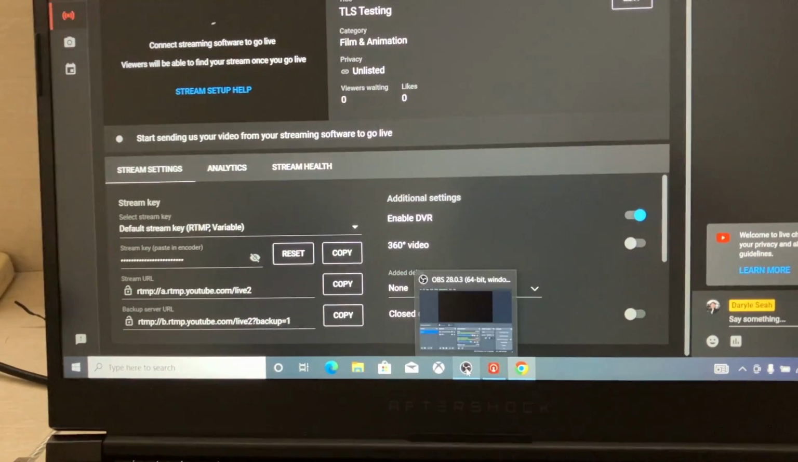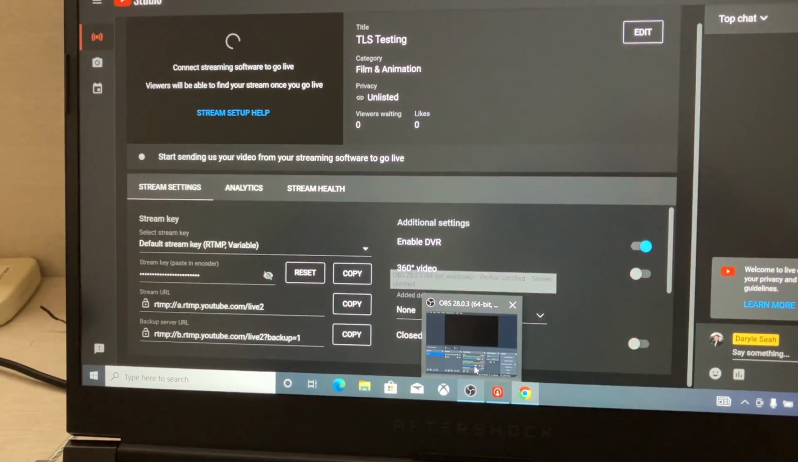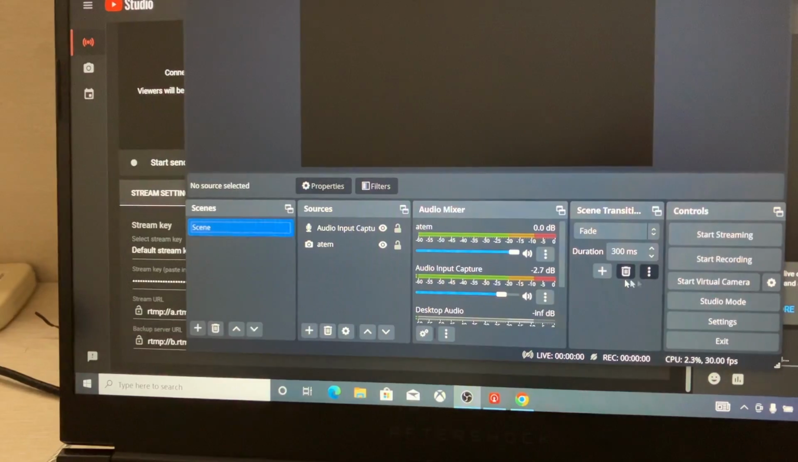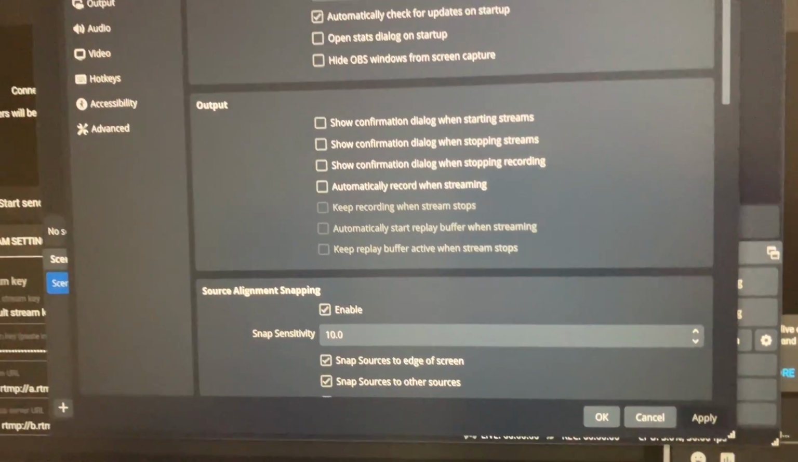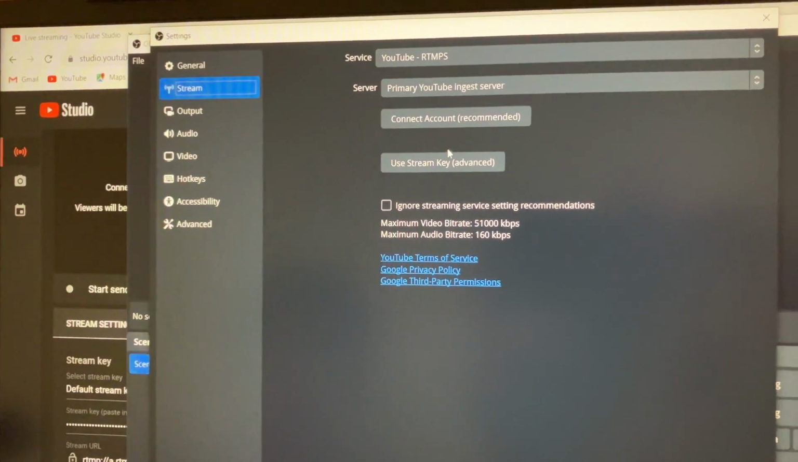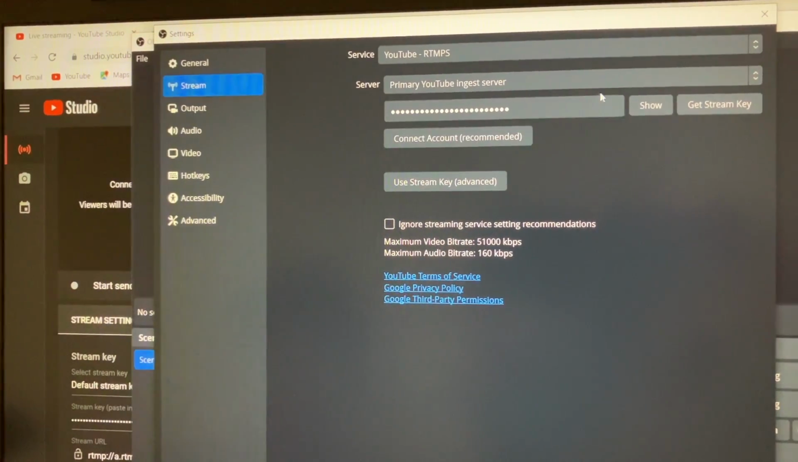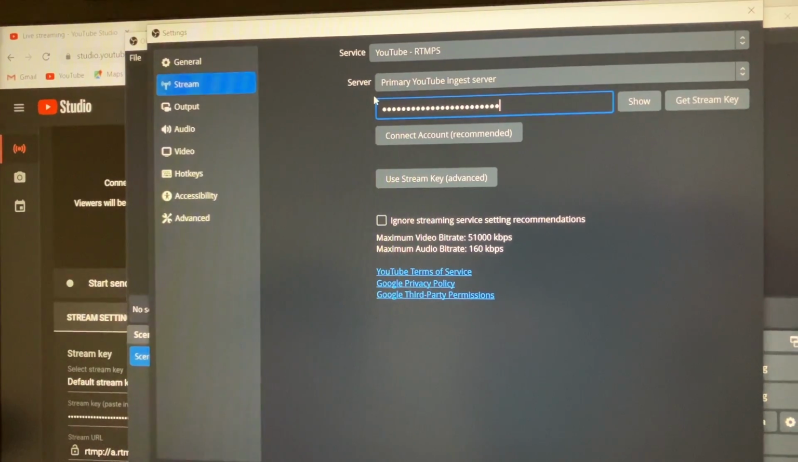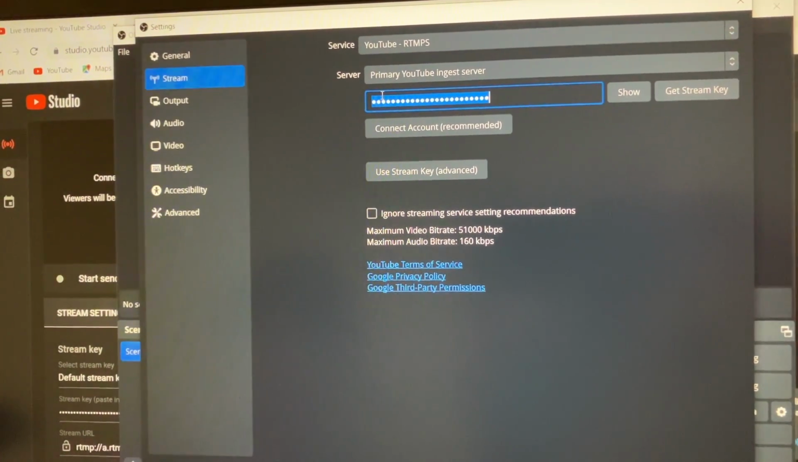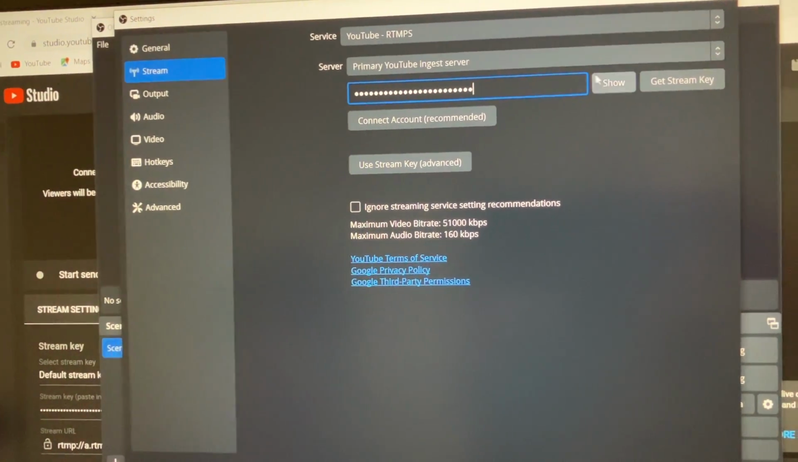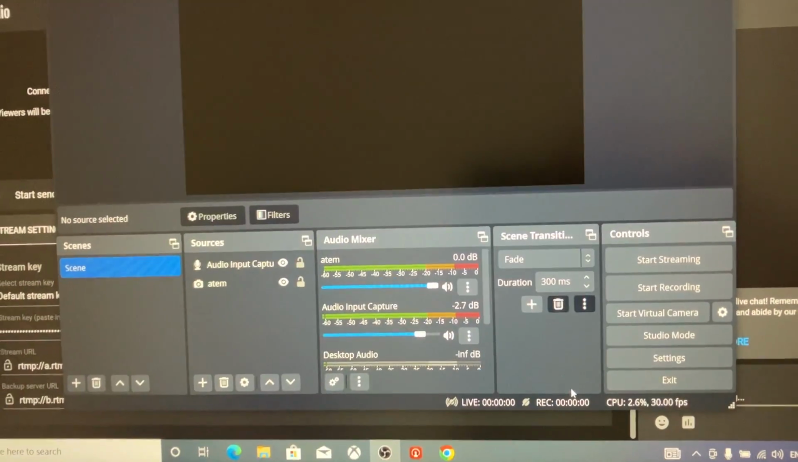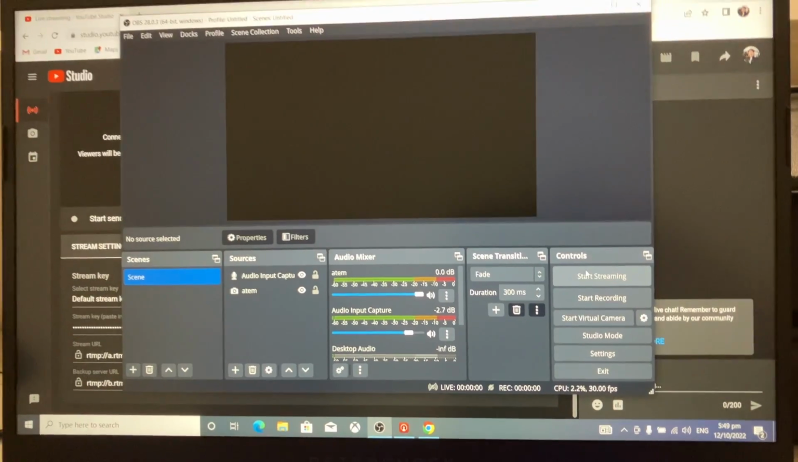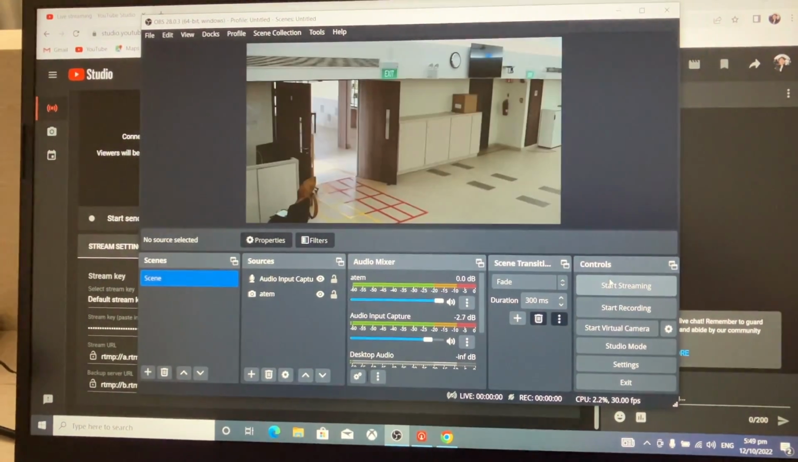Next, go to your streaming software, in this case OBS. Under Settings, Stream. New stream key. Paste your new stream key, apply, OK, and now you can start streaming.